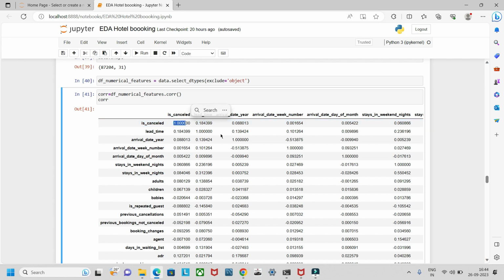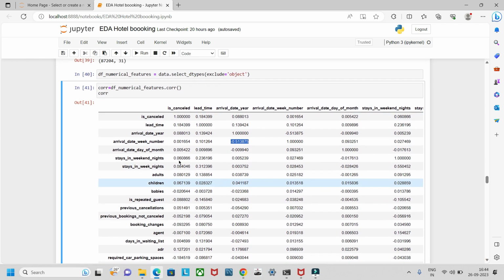Some correlated features are negative, which means if one is increasing, the other is decreasing. Then lead time and is cancelled have about 0.1 correlation. Arrival date and is cancelled is 0.08, which is minimal. So some values may go negative.